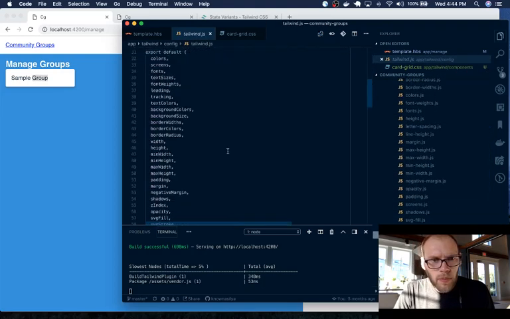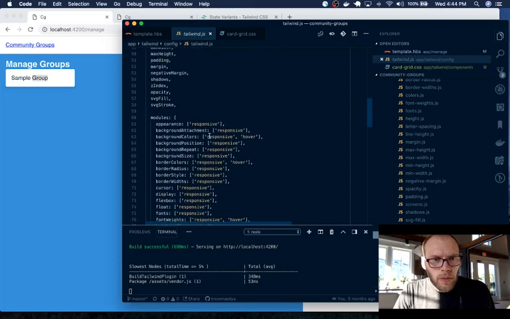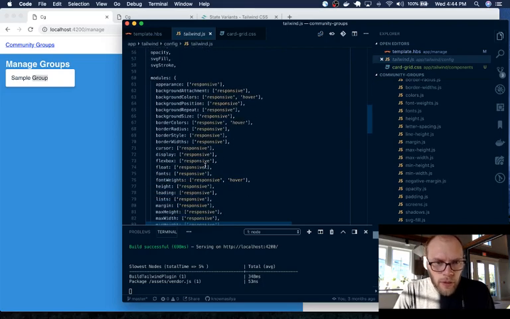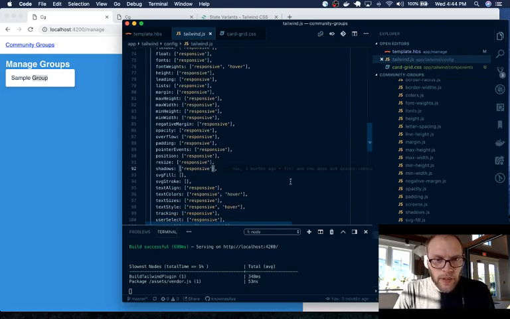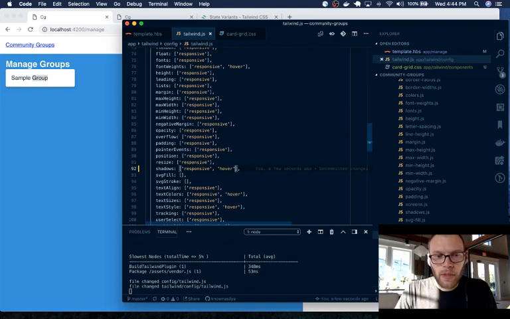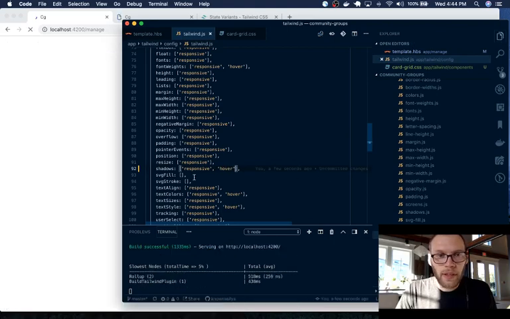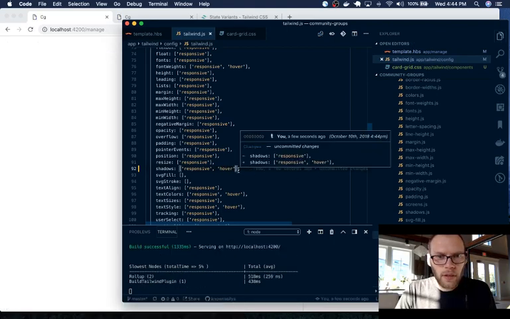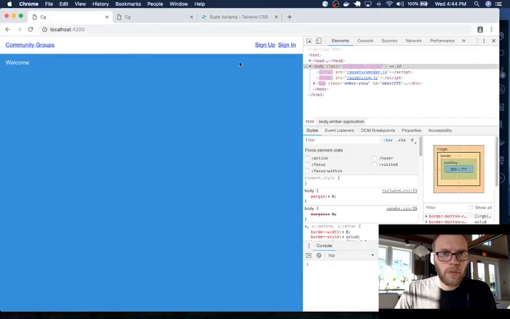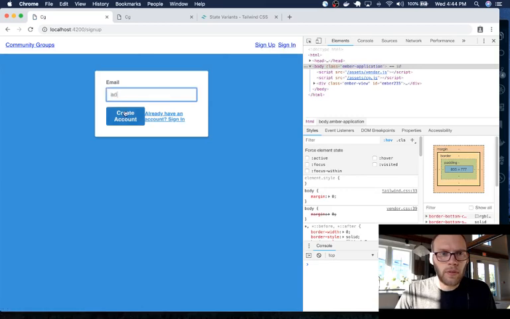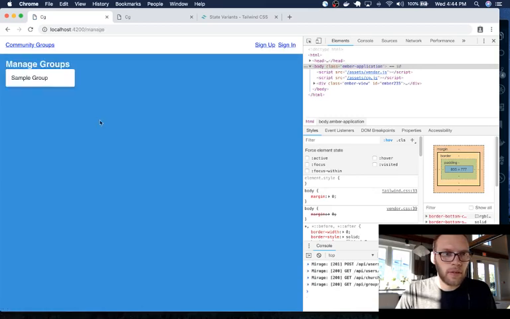Let's see. Modules. Oh, okay, here we go. Oh, okay, it's different than default. So, Ember CLI Tailwind has different defaults than Tailwind does out of the box. So, probably a little more restricted, a little basic. Very good. Here we go. That looks good.